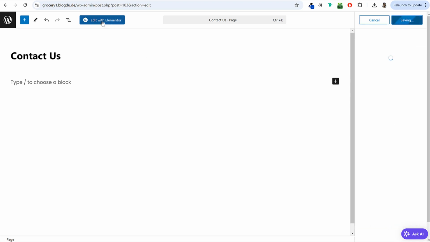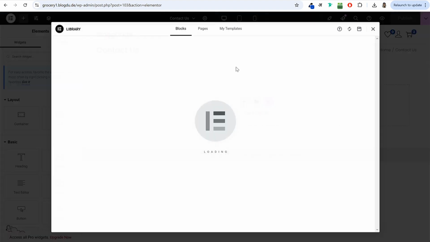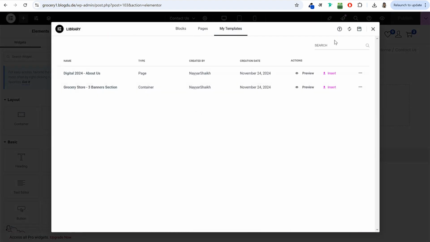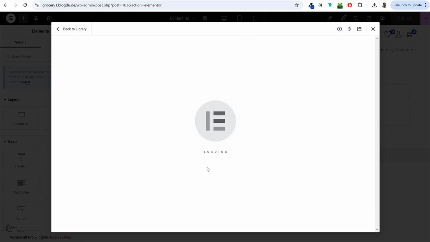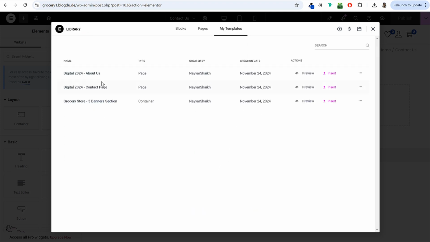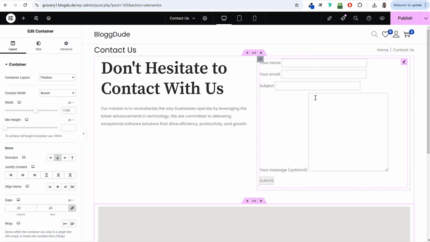Once published, we can again click on edit with Elementor. Now click on add template. Go to my templates, import template, and this time let's import the contact page. Open. And once imported, you can click on insert and this page will be created for you.